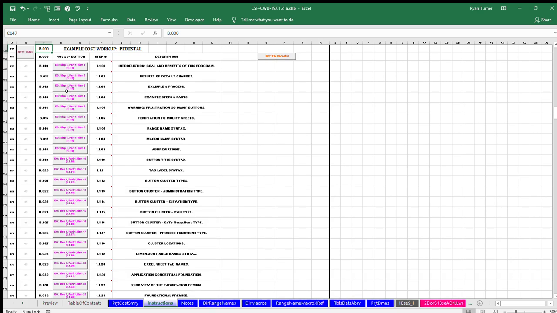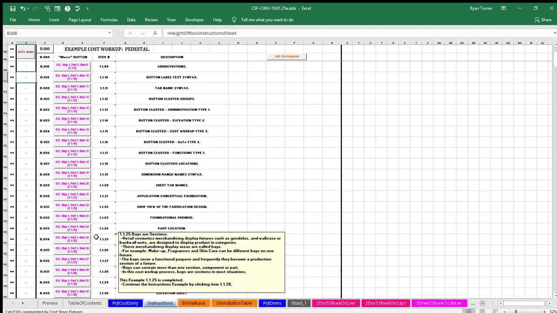The focus of step 1 of the 3 steps is on the principles of this process and how to enter dimensions on the single project dimensions sheet. Example item 1.1.25. Bays are sections.